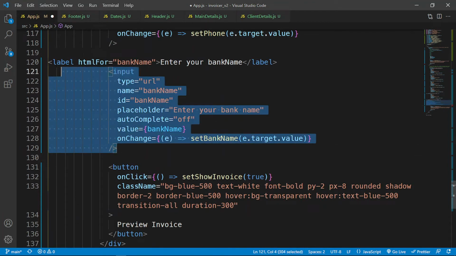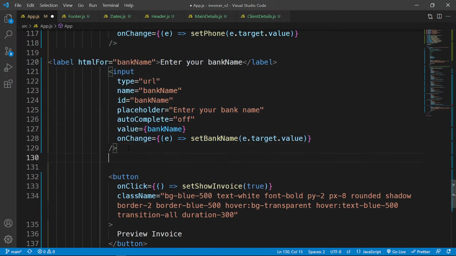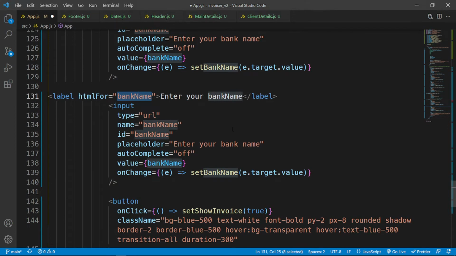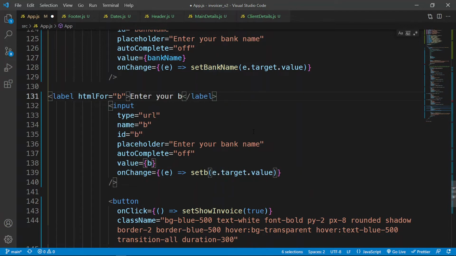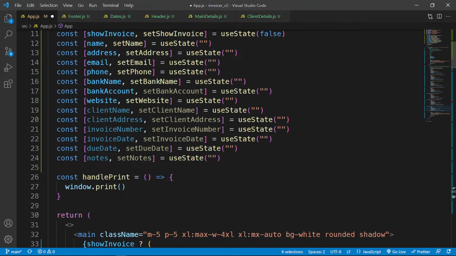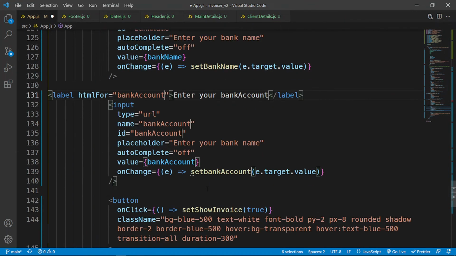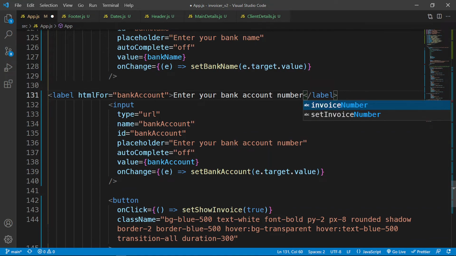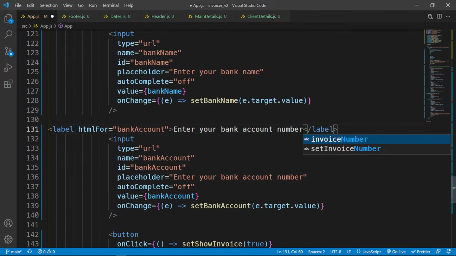And then once we have this, then we need our bank account. So grab all of these once again. Bank, what else is state value? Is it bank account? Bank account, okay. And then this is a capital B, so set bank account. Enter your bank account number. This is bank account, this is bank account, bank account.